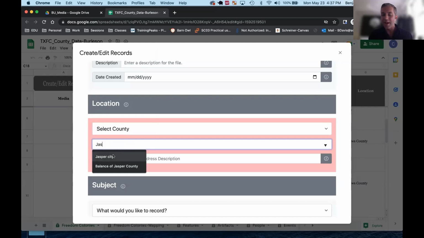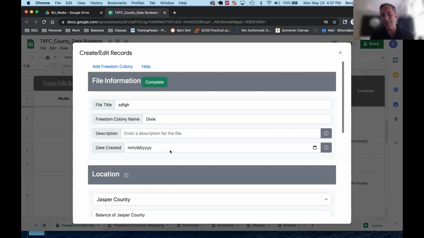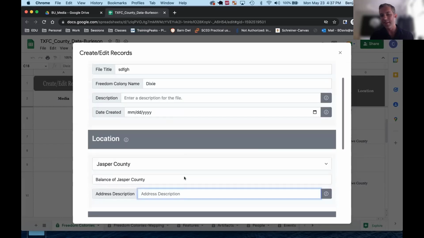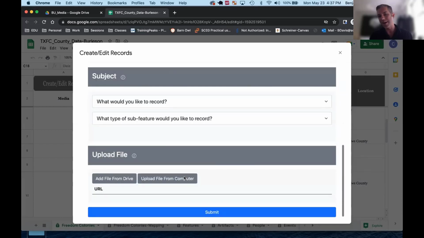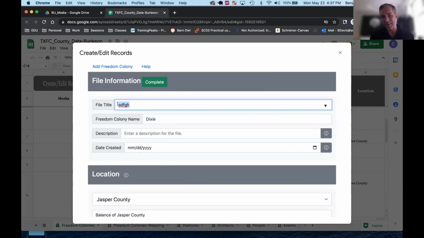And by the way, on the towns, if there's no town, if it's in a rural area with the town not really associated with the freedom colony, there's this option that says balance of the county. Select that, and it'll select the county for you. And that basically satisfies it. So we could, since this says complete, actually go ahead and upload it, because now we know where it is, and we've got a description about that file here.